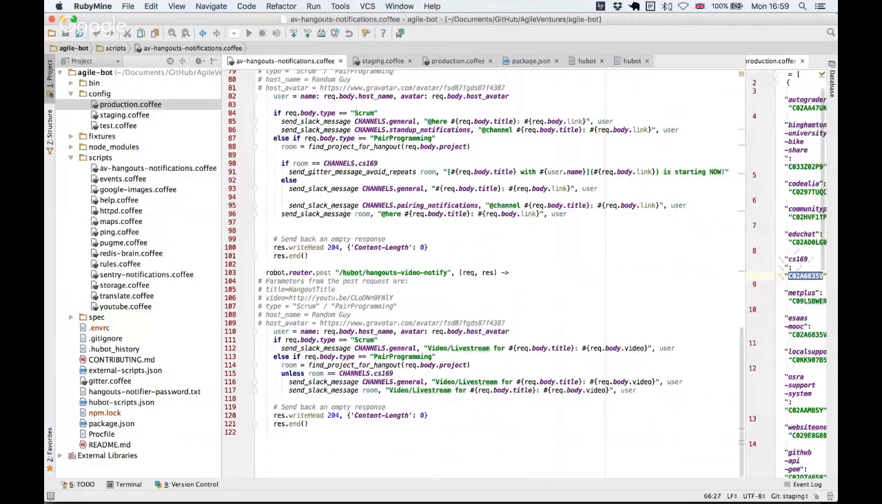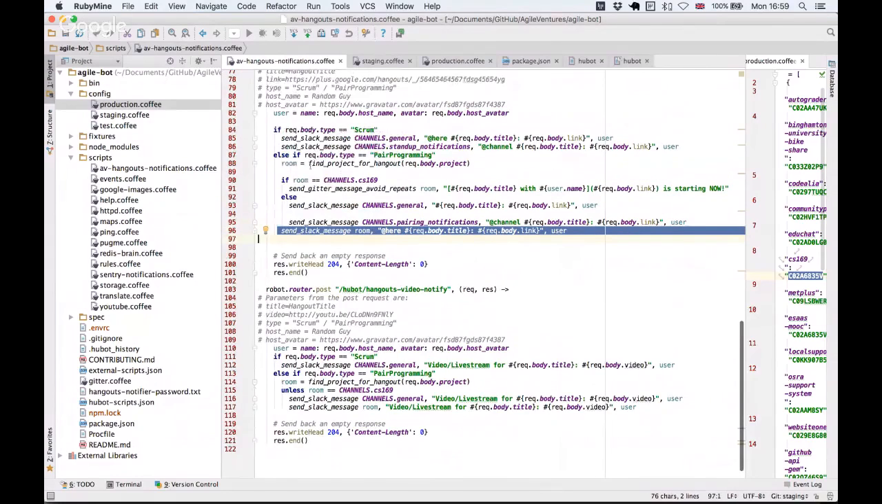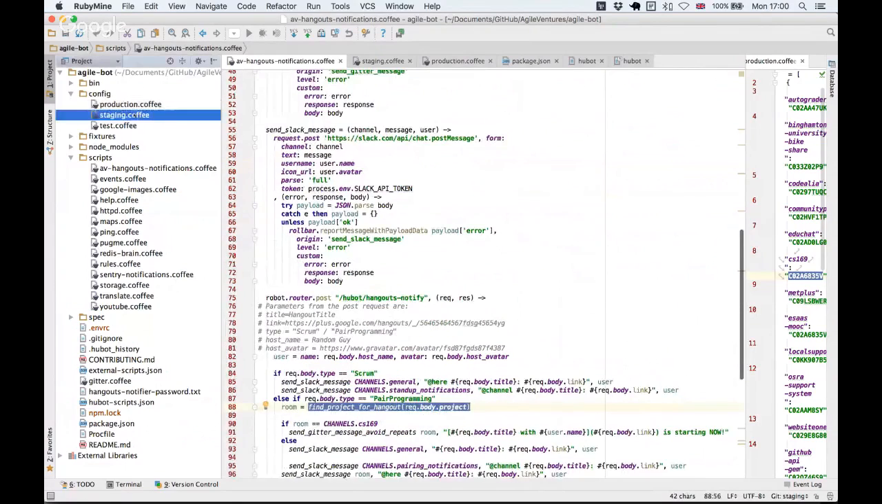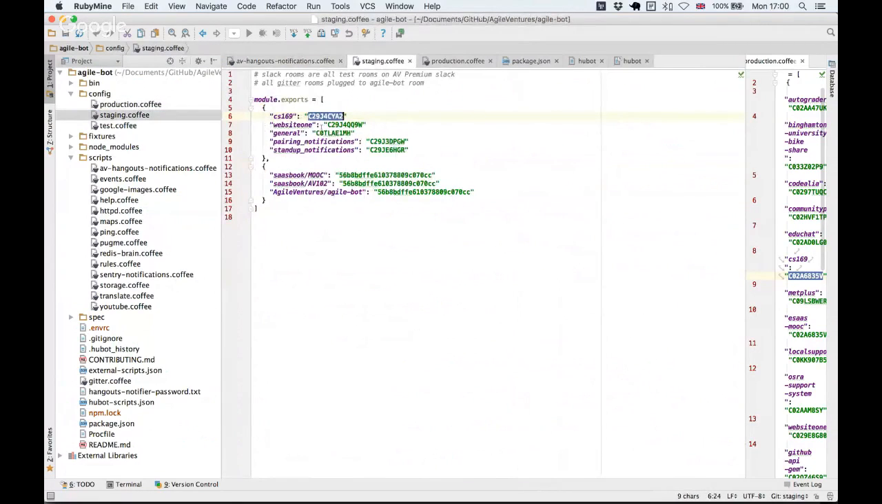So we would hope that it would. So it's going to send the Gitter message, and then now, independently of that, it should send it to the room. So we are hoping that it would find, because the project is CS169, we are hoping on the staging server that it would find this and it would try and post to this room.